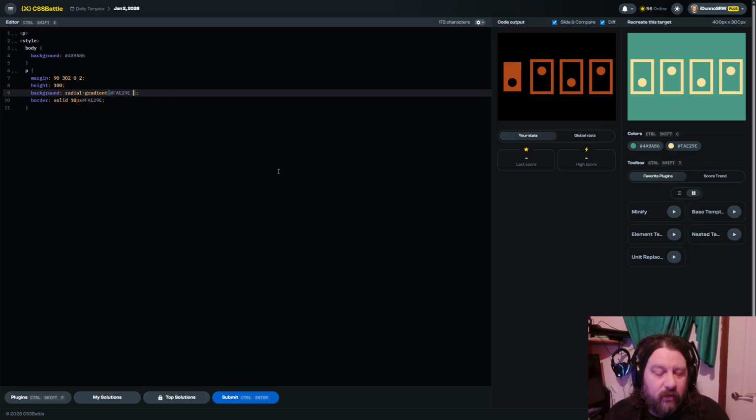This yellow, 15 pixels, then blue. Actually, just make that transparent. Make sure that we use 1Q. Then shift it down 20 pixels. That looks about right. That's the first one.